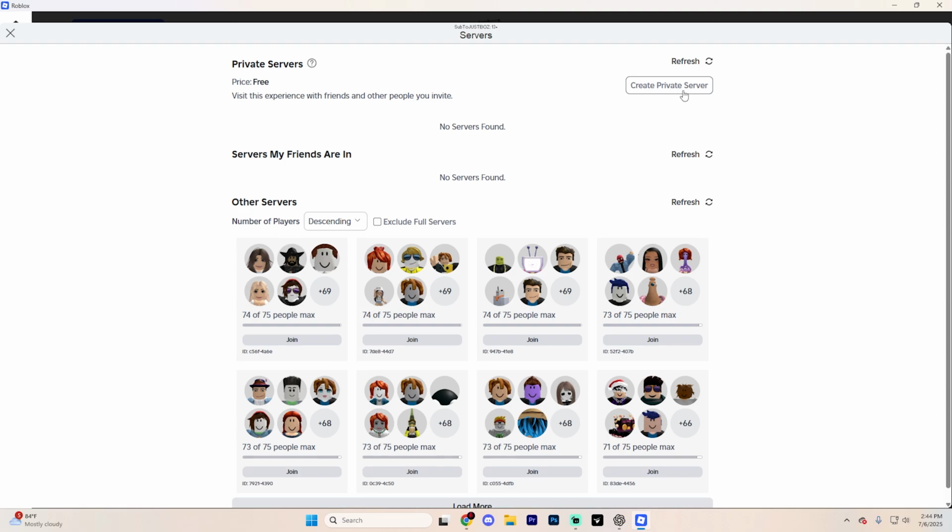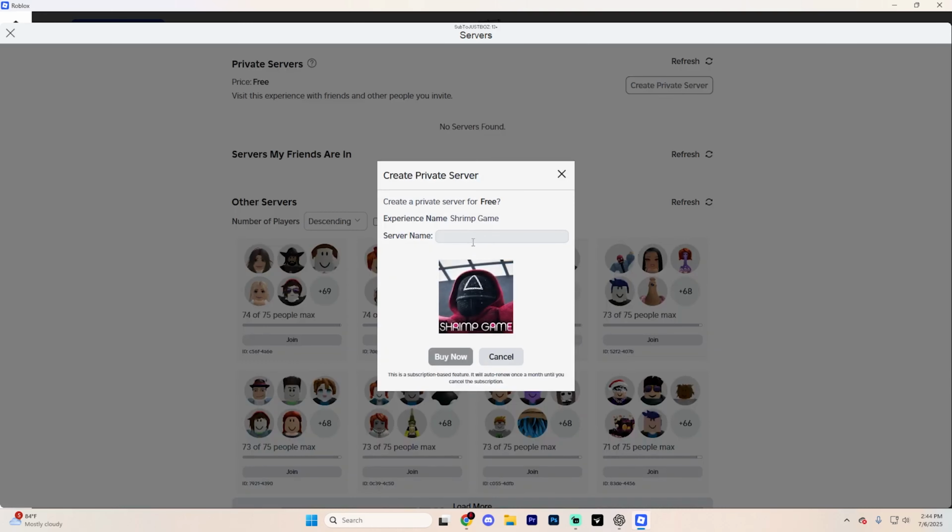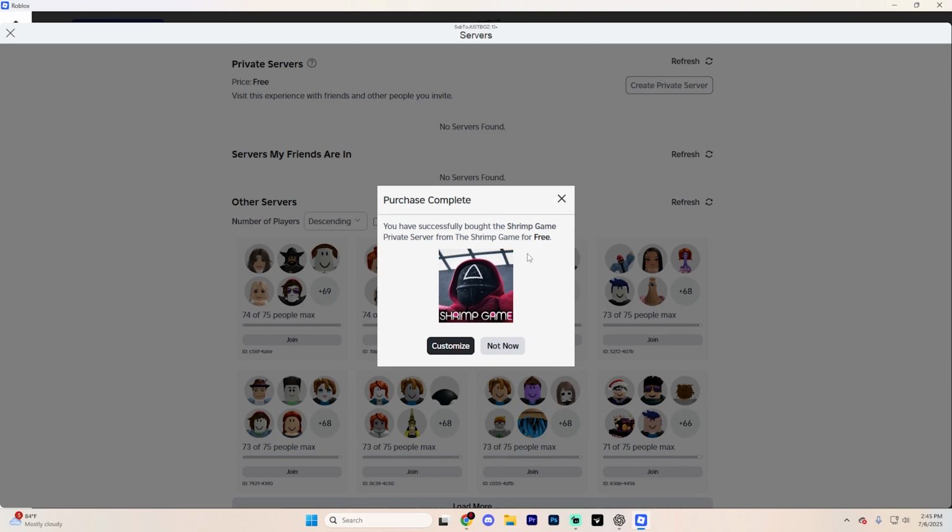Sometimes it does cost Robux in order to do so, but just create the private server and name it whatever you like. I'm just going to call it Just Boz Server just like so, and then hit buy now, and it's going to take you to a page that looks like this.